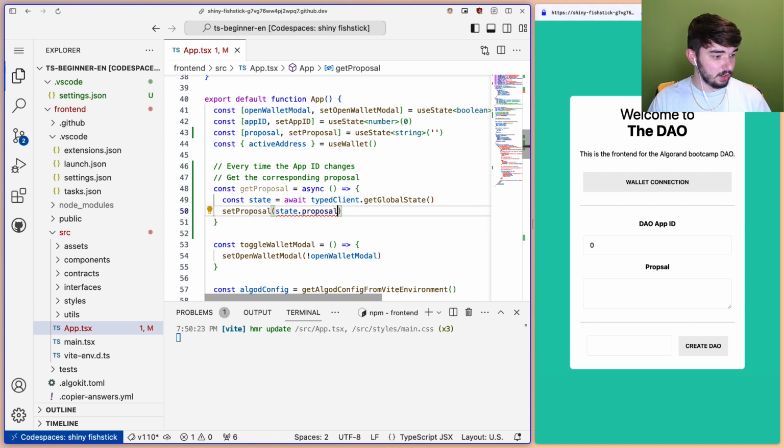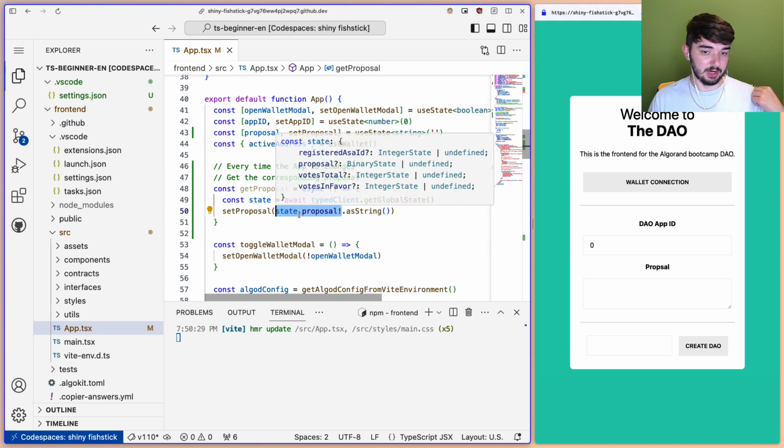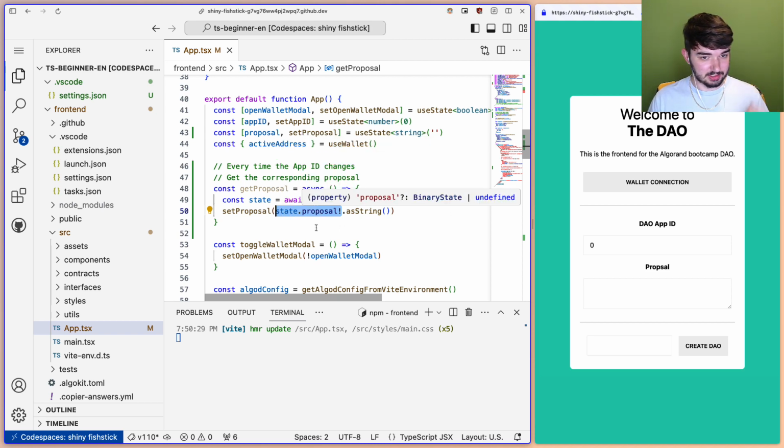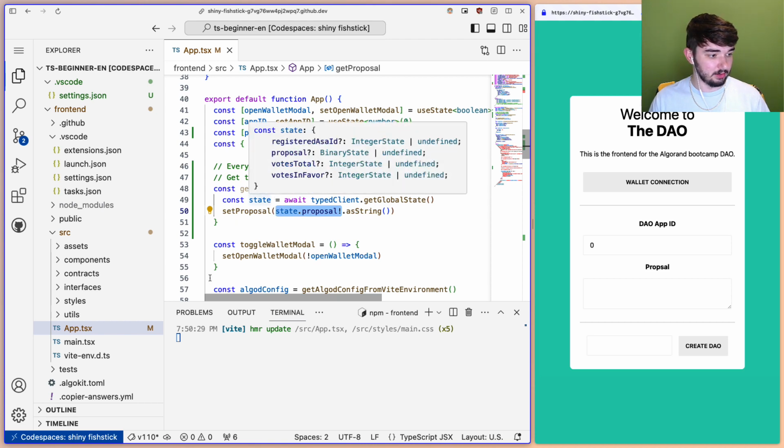And for now, I'm just going to exclamation point that as string, right? And this exclamation point is basically saying, I know for a fact that this state is defined. And as we'll see in a second, this isn't actually true, and we'll have to handle this error, but we'll come back to that momentarily.